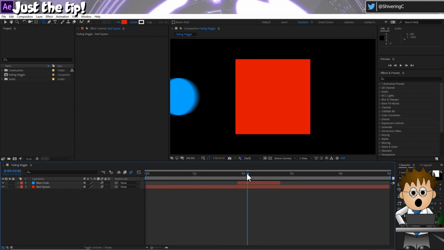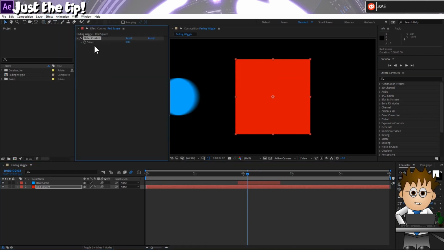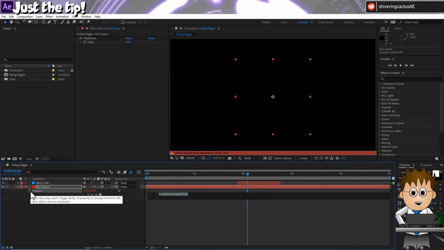So before I dig into expressions, make sure the red square is selected and then go to Effect, Expressions Controls, Slider Control. Hit Enter and rename the effect Amplitude. Now, reselect red square and tap P on the keyboard to expose the position keyframes. And now alt-click on the stopwatch to open the expressions area and type in the regular wiggle expression.